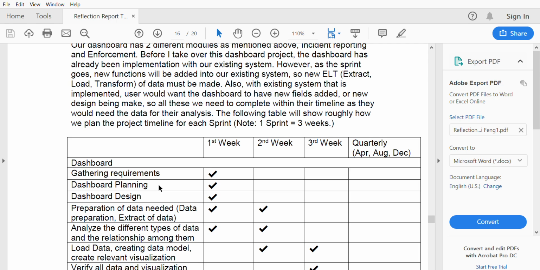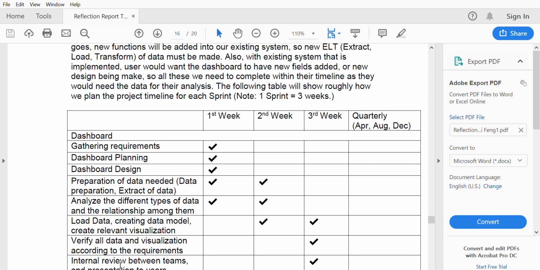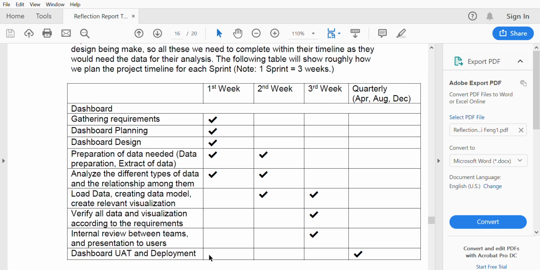Preparation of data, for example extraction of data, will be the first or second week, depending on exactly what data or properties we need to use for the dashboard, and we need to think of what the user can come up with, what the user is thinking also. Analyze the different types of data. Load data, which is the second and third week. Verify all data, which is the third week.